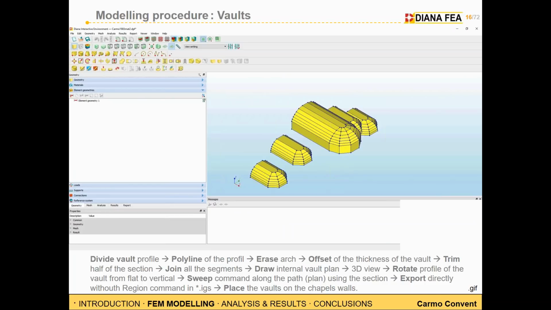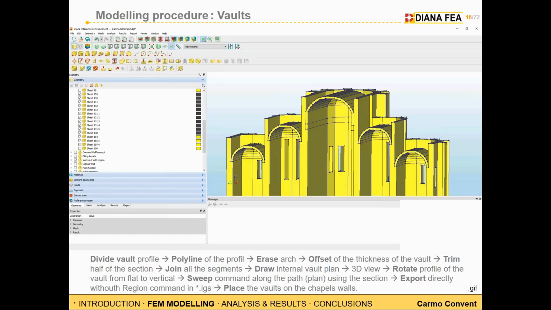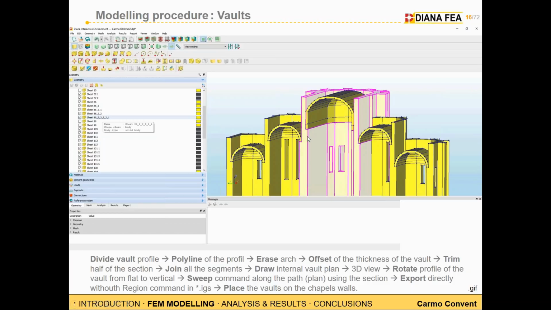It's important to underline that to accommodate the vaults on the walls of the chapels, we need to create a kind of step to place properly the vault on the walls which already exist in the model.